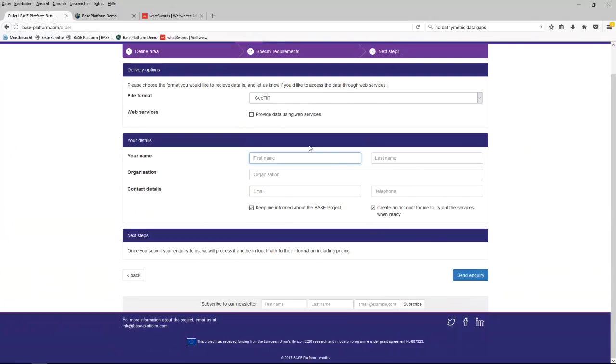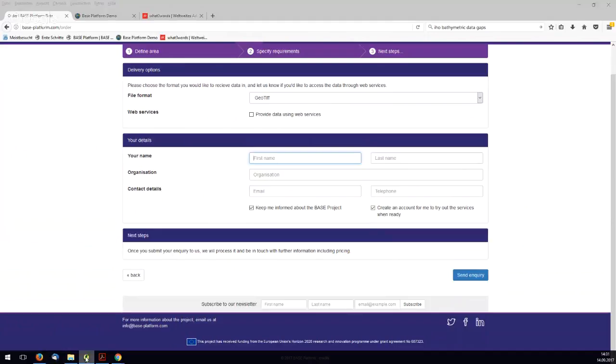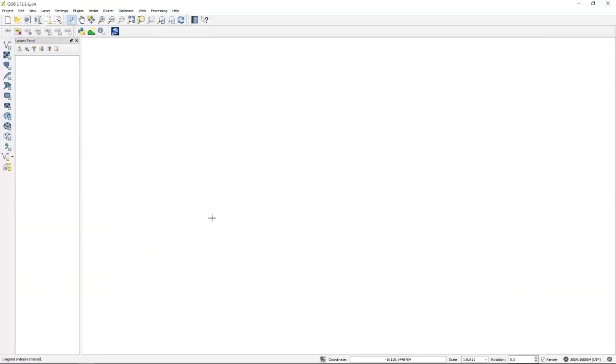So I've got my data, and now what I'm going to show is using this data within a GIS system. In my presentation today, I'm just going to use QGIS, which is an open source GIS system, openly available and easy to download. Just type in QGIS in Google and you'll find it. What I'm going to do is show you how easy it is to load this data and manipulate it a little bit.